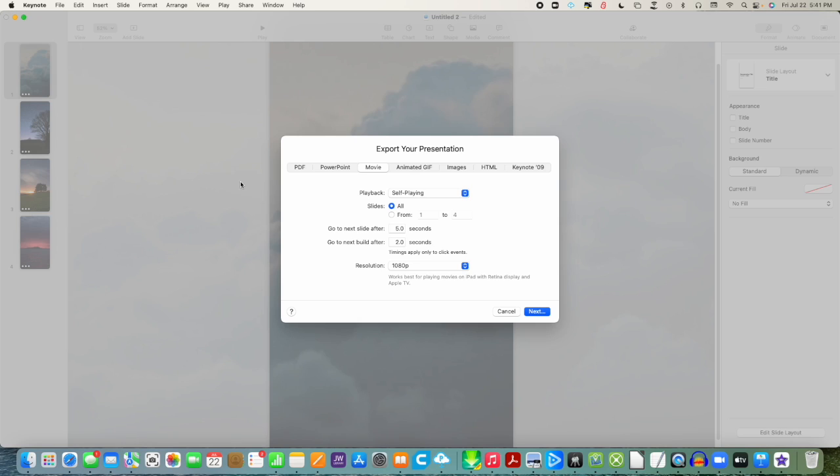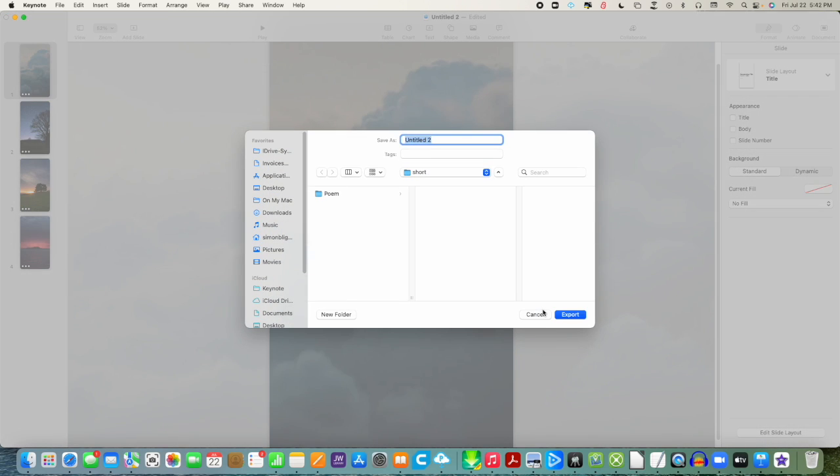And what we're going to do is leave pretty much everything here the same, except we're going to choose the slide that we're going to do each time. So the first one is 1-to-1. We're just going to export one at a time and click next, and we're going to put it in the same place we're putting the others, so we're just going to call this V1. This is our first video.